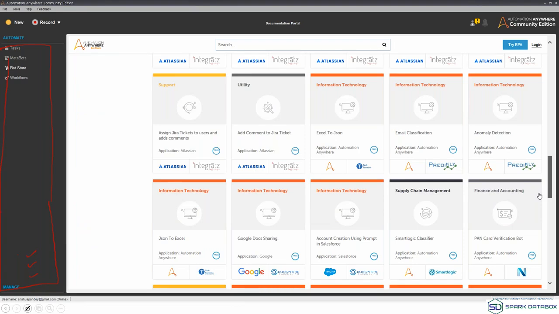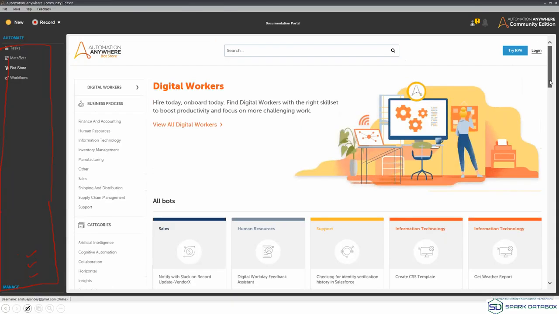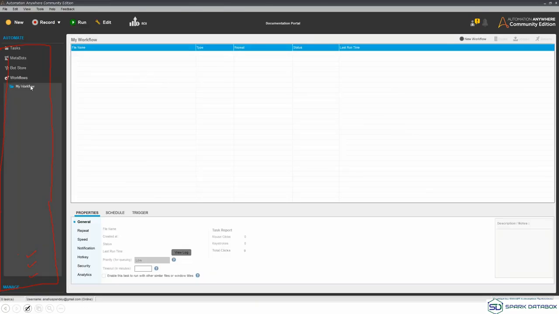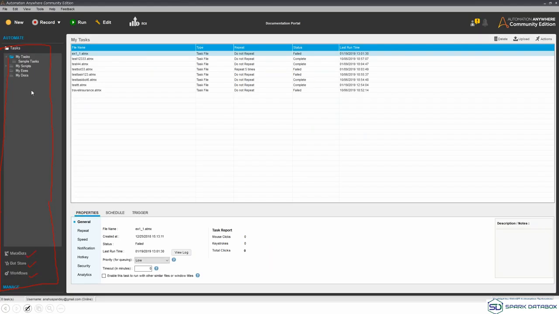Then there is the workflow, wherein you can design how multiple bots combine and collaborate with each other and execute a business process together. That's where you can develop the workflow, importing multiple bots and making them work in a collaborative manner. So these are the four types of options that you get. A similar option is also there for IQ bot, which is not available with this interface at this point of time, but that's something that could be done. So we have the task bots option, meta bots option, bot store, and workflows option.